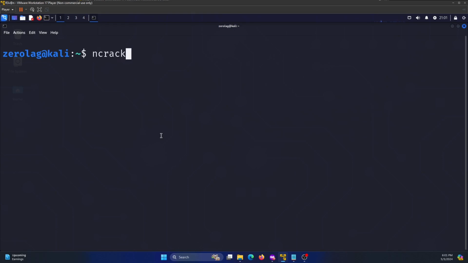We'll go Ncrack, -f, which stands for upon first valid username and password found, go ahead and exit. And then we're going to do -p, which stands for protocol and port. And in this case, it's going to be protocol SSH and port 22.